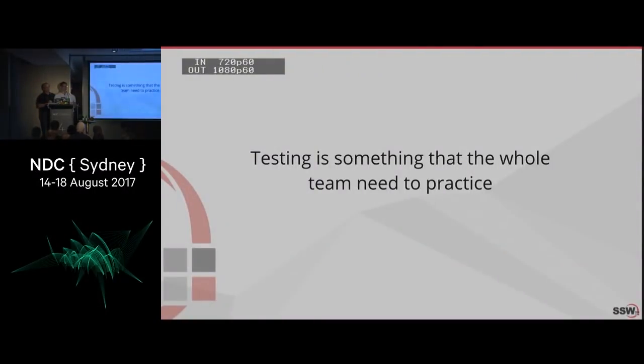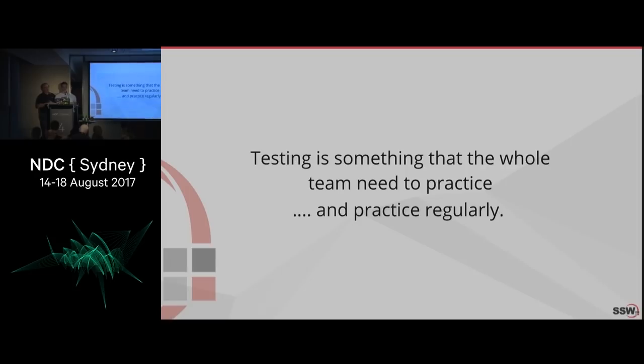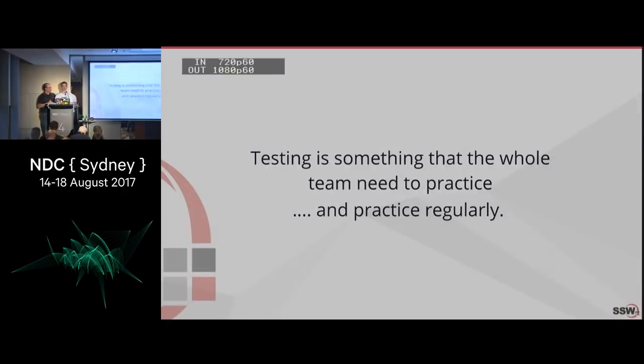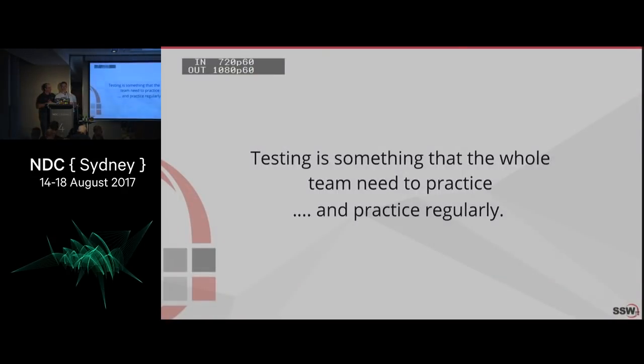And that leaves us with our summary of testing in our teams. Testing is something that the whole team needs to practice, and it's something they need to practice regularly. It's not super difficult to do, but if you're not doing it regularly enough, you tend to be under pressure at work and you don't want to jump in and write the tests because you're running out of time.